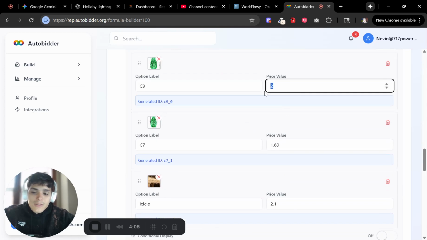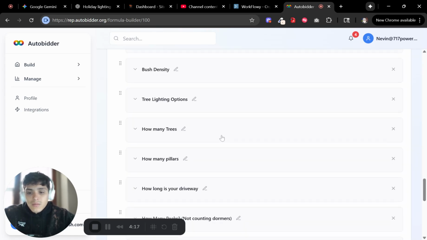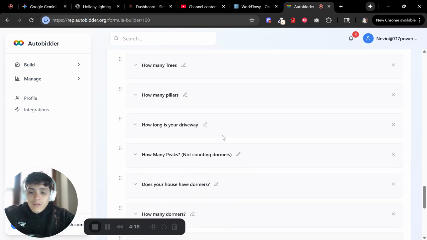A lot of people charge $5 or $6 a square or a linear foot. So I mean, for C9, you could really, if you wanted to, make that 5. Maybe I'll make it 4.2. The reason is because all of these other questions are going to cause the price to increase as well. Like the number of ridges, the number of peaks could add 20%.